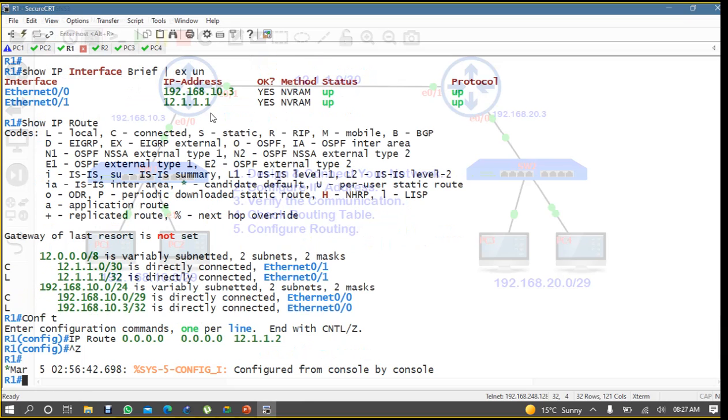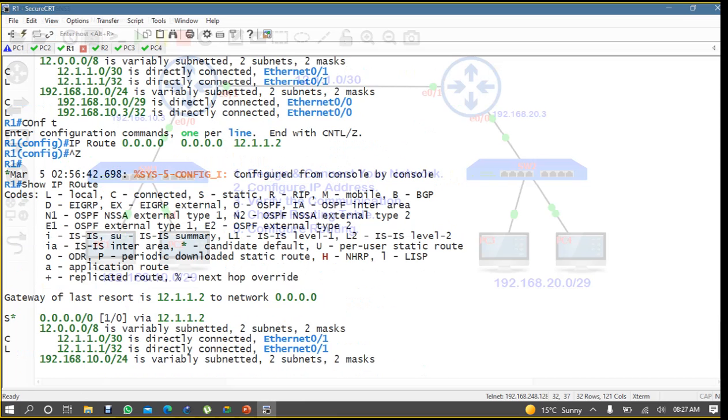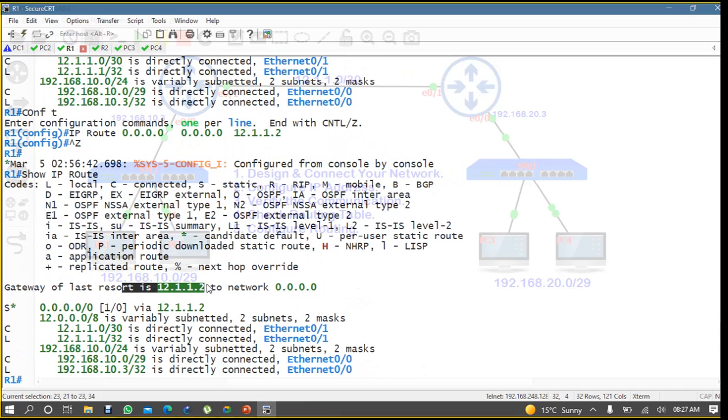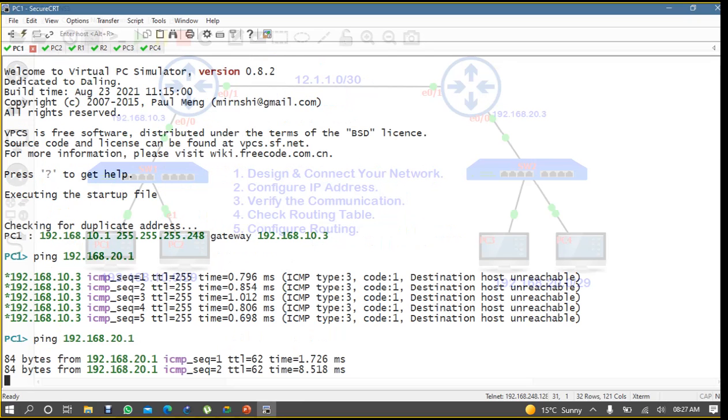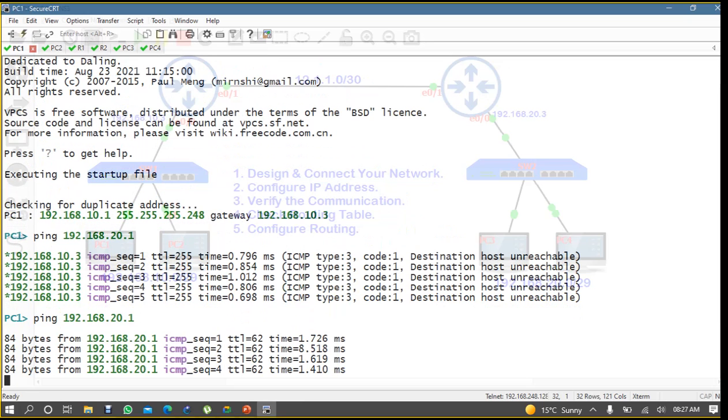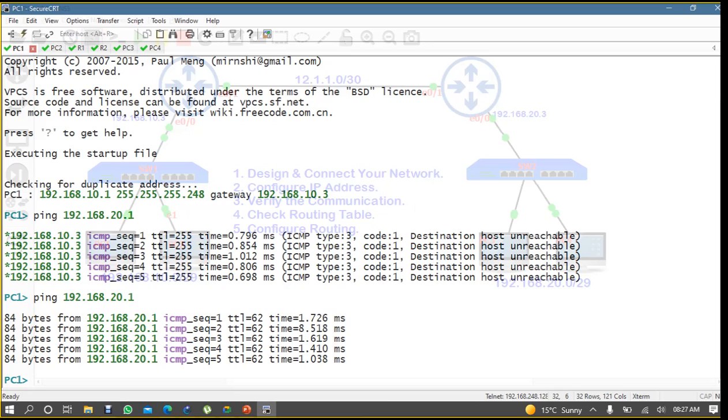R1 is your company router. Now if you check, see, the gateway of last resort is set towards the ISP, and all the networks coming to you, you will directly forward, and a static default is configured. You will find the static and candidate default here. Star means candidate default. And now when this PC tries to communicate, see, communication is very easy now.